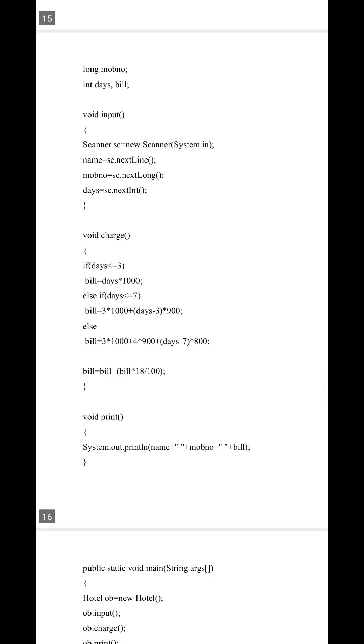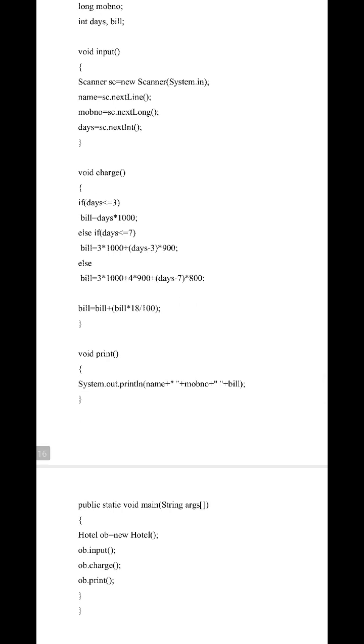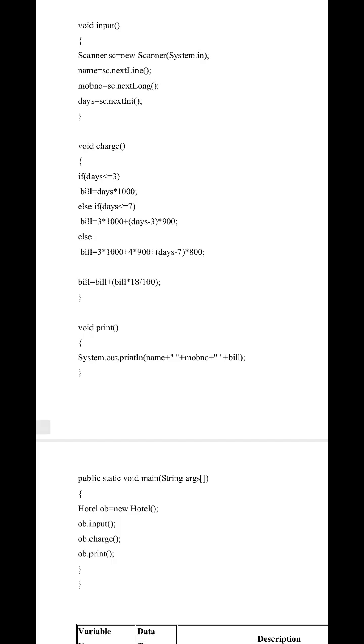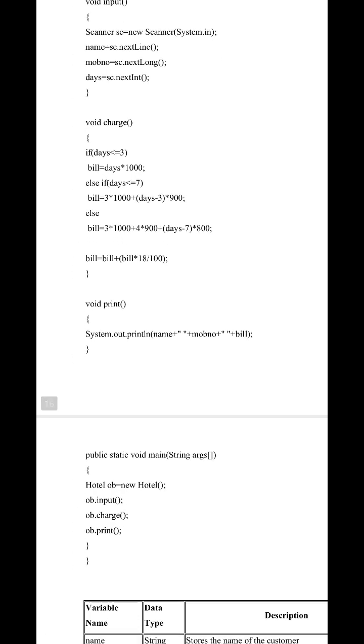Charge: if days is less than or equal to 3, bill is equal to days into 1000 rupees. Else if days is less than or equal to 7, bill is equal to, first 3 days 1000 is done, and then for the remaining days, days minus 3, into 900. Else, first 3 days 1000, next 4 days 900, and the remaining days 800. After finding the bill, bill is equal to bill plus 18% GST. 18% means 18 divided by 100.